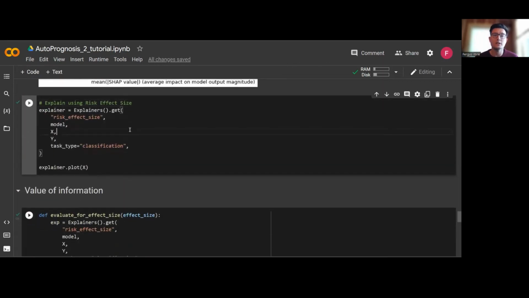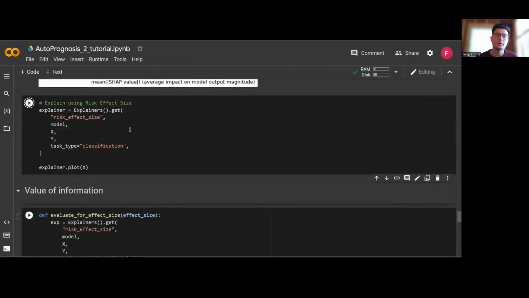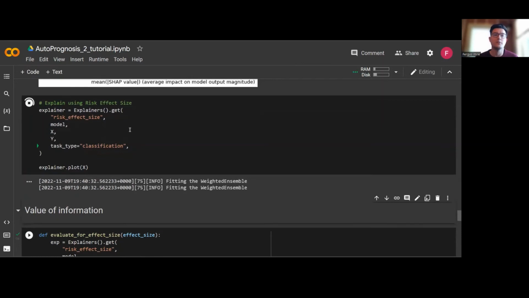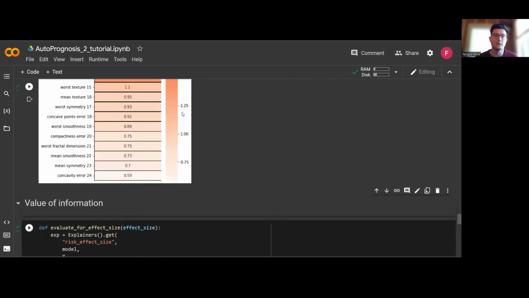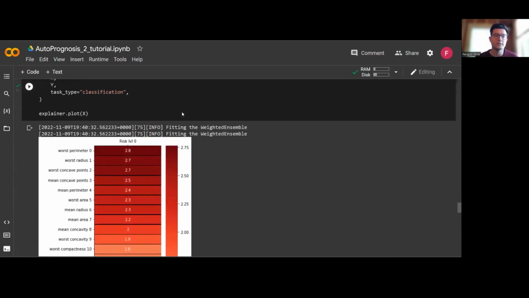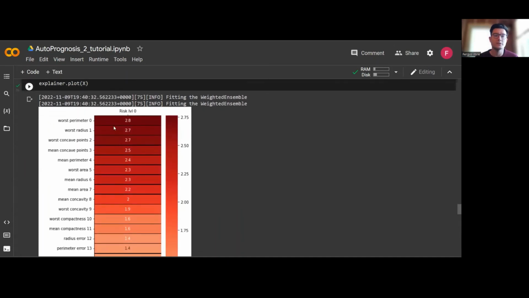However, this isn't the only explainability method available. For example, we can also understand feature importance using the effect size. And we can see here that there are some similar features ranked the most important, but they're not quite identical, illustrating the difference in results between different explainers.